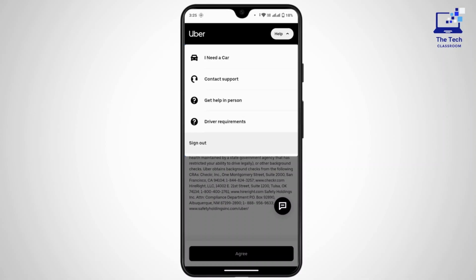And on today's video we will learn how we can change Uber driver profile picture. So without further delay, let's get started.